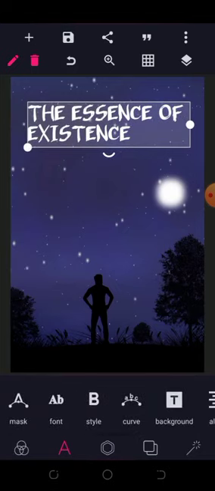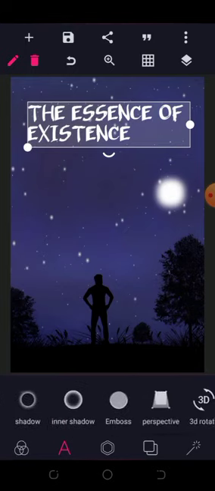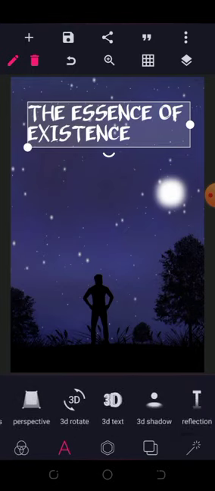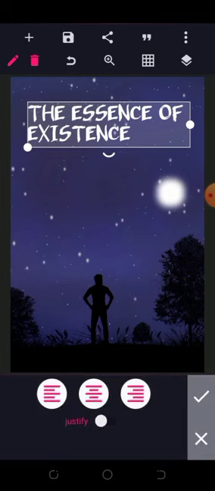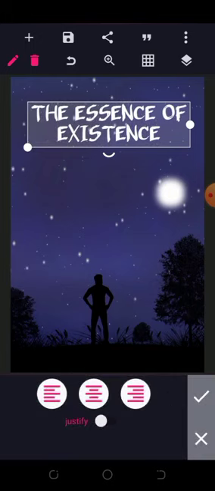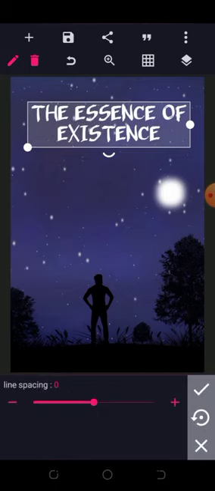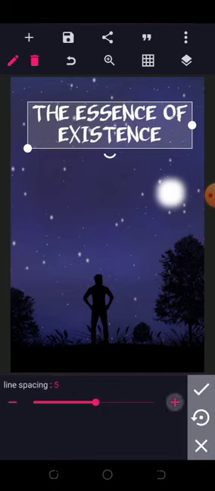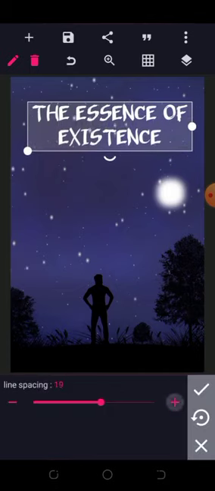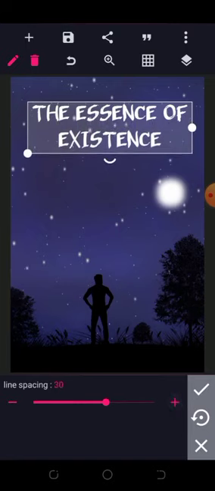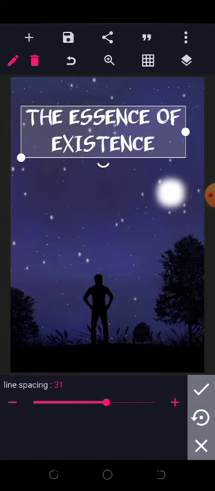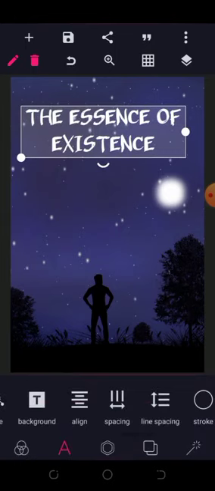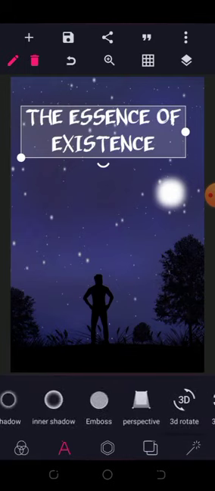And then let me come over here to alignment, centralize the alignment. You see that? Then I'll come over to line spacing to expand the line a bit. All right. Having done this, guys, I am going to show you another effect that I want to use on this text element. So I'll come over to shadow.